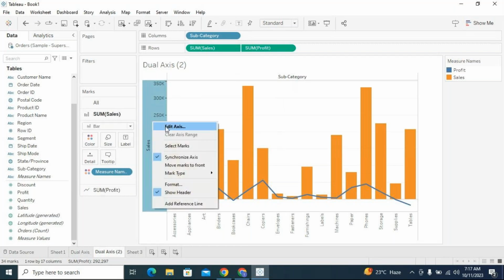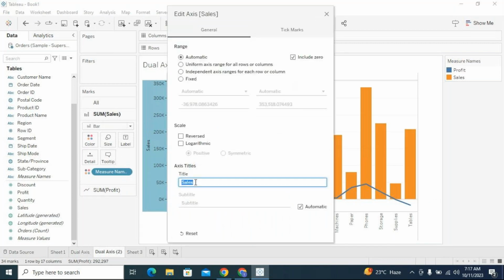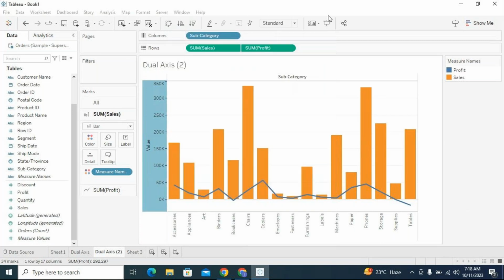Let's right click on it. Edit axis. Here we have the title. Just remove the title. You can make this a value so that it can be used for both the axes.